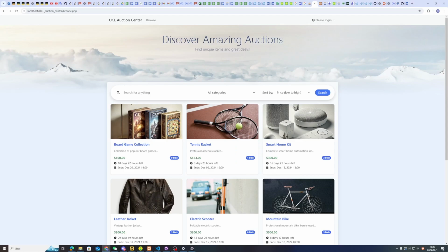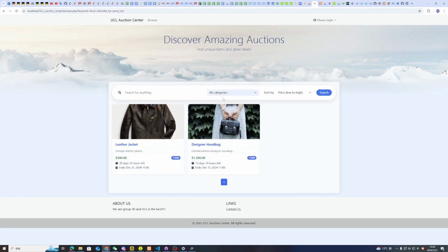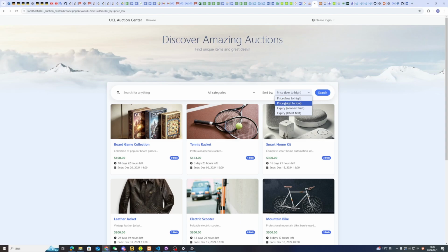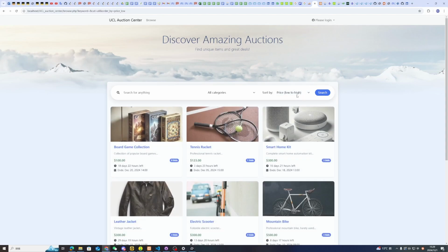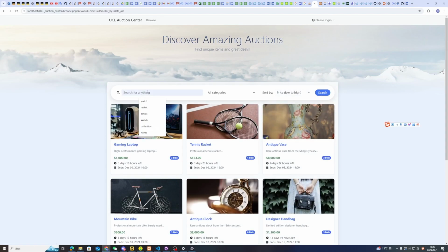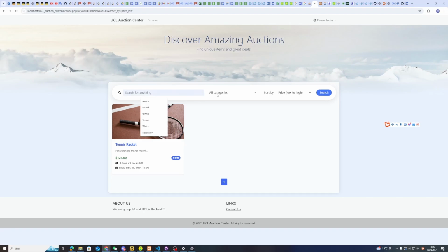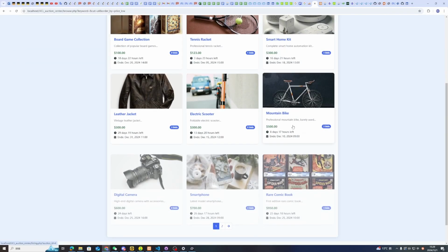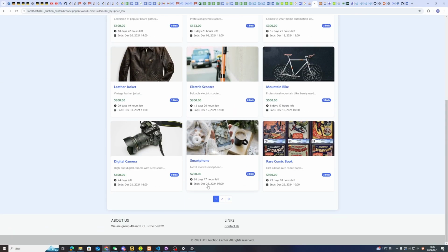On the browse page, you're also able to filter the type of auction you would like to see based on the category. For example, I only want to see auctions related to fashion products. And you can sort those auctions based on their price or their expiry date. If there's a particular auction you want to buy, you can just search in the search bar. For example, tennis. Otherwise, you can just view all sorts of different auctions on the browse page by going to different pages.